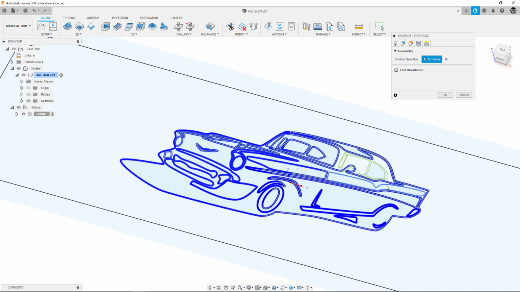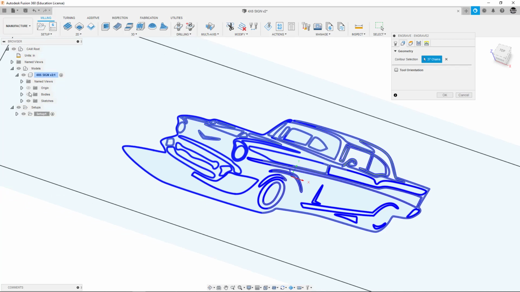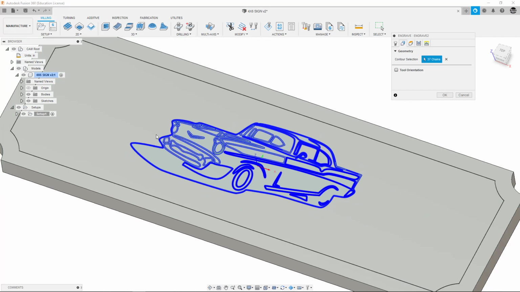So I'm just going to choose everything. Sometimes you can eliminate some stuff, but I'm just going to go ahead and use everything that came in, and see what happens. So I selected everything. I can turn back on that body anytime I want, and you can see that that's what the engraving information is. Says I have 37 change.